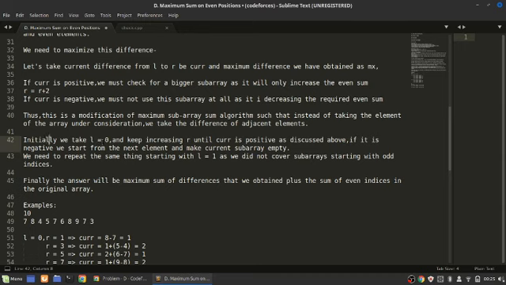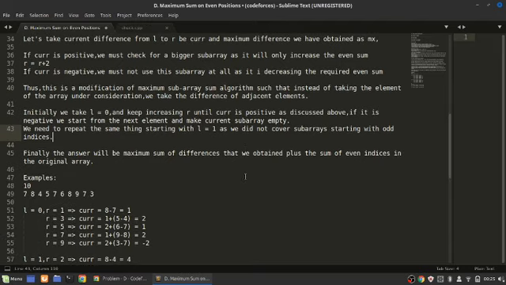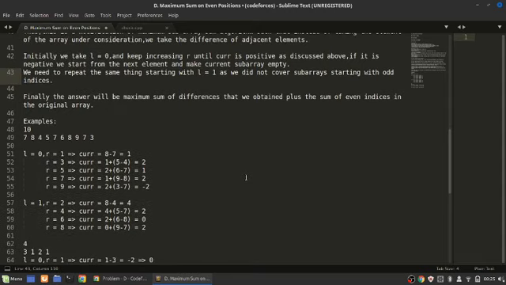So the first R will be 1, as L equal to 0 to 1 will be an even subarray, and we keep increasing R by 2. So L will always be even. Now we did not take cases where L equal to 1 or odd for that matter. So we repeat the same thing with L equal to 1, so that all the subarrays with L odd indices of starting will be counted in it. Finally, our answer will be the maximum of these differences added to the sum of even indices in the original array. This may be confusing a bit, so let's look at an example.